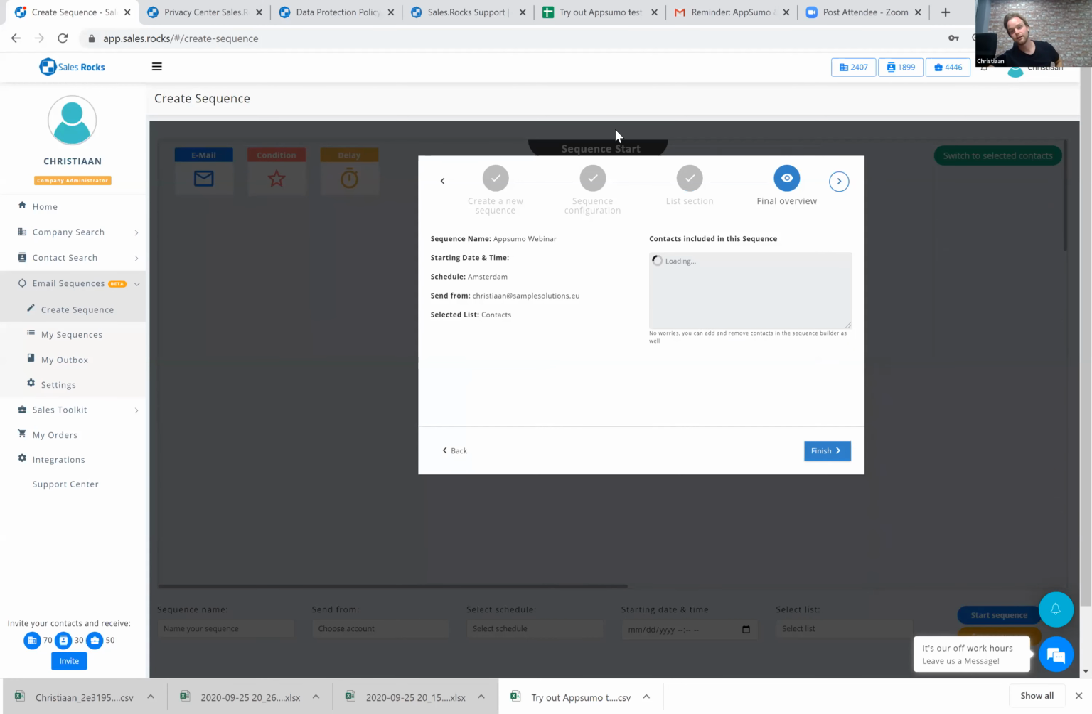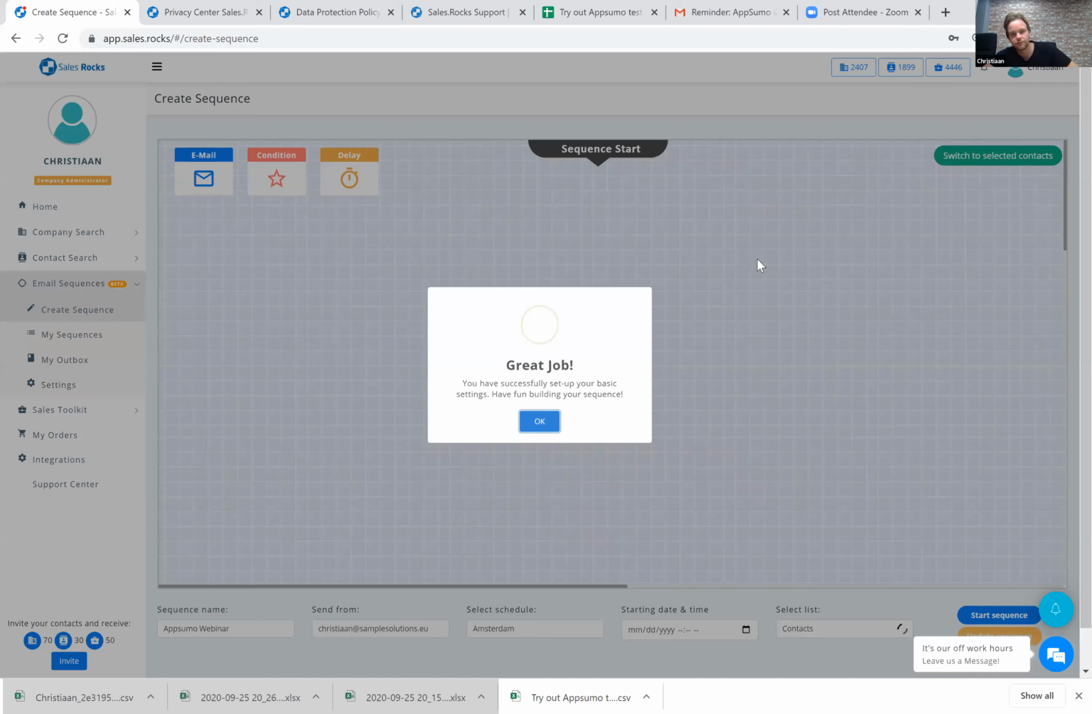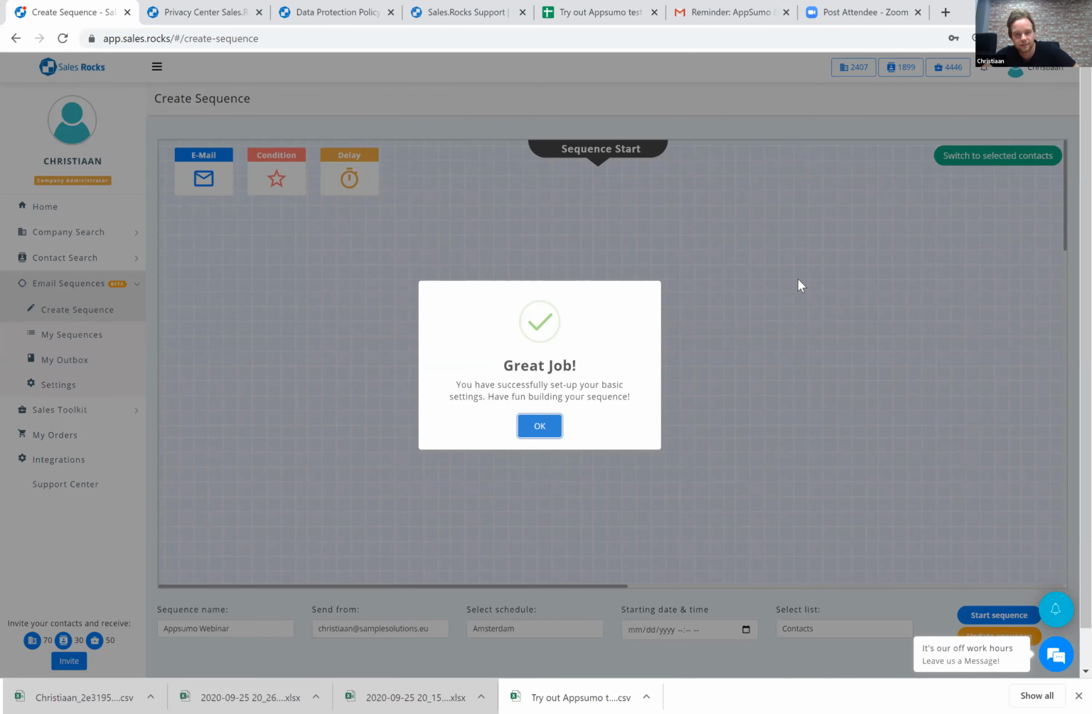Here you get a final overview. This is the sequence name, etc. The schedule, and the starting date and time we didn't fill in. So it means afterwards when I click on run, it runs immediately and the first email is sent out. And we've got here on the right side the contacts included. So we click finish. This is basically the 100 contacts that we've purchased earlier. It says, great job, you've successfully set up your basic settings.